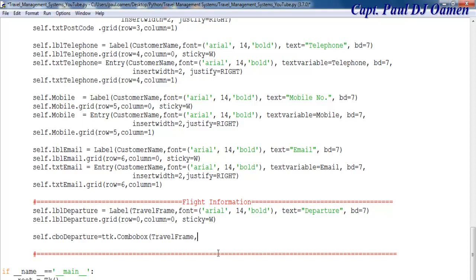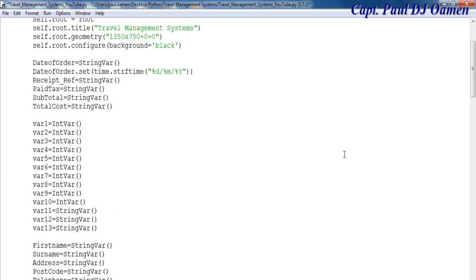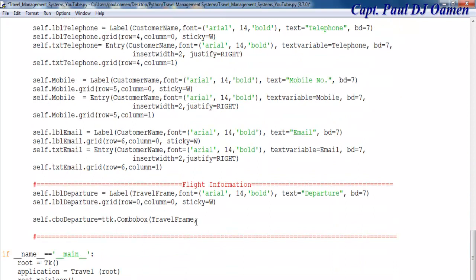The variable that I will use, I believe I have up to, there we go. I'm going to be using this variable number 11. So let's go for text variable. Feeling lazy, text variable equals variable 11, comma, and the state of it. This is some of the properties of this combo box. You can always research it. It's going to be read only.